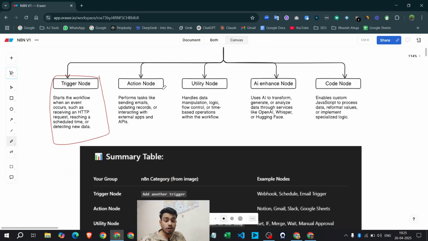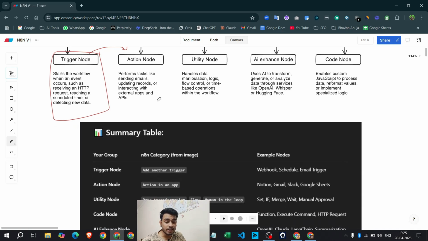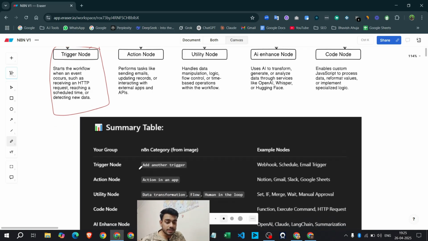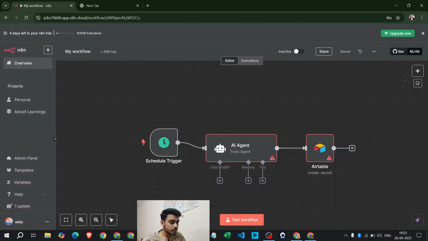So now let's talk about the action nodes. I have talked a lot about the trigger node, now it's the action node. It performs tasks like sending emails, updating records, or interacting with external apps and APIs. Now let me show the n8n category for action nodes. So you can see the action in app. Let me just show it to you.